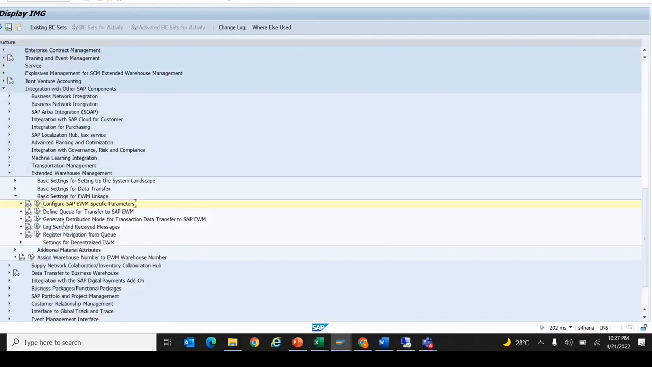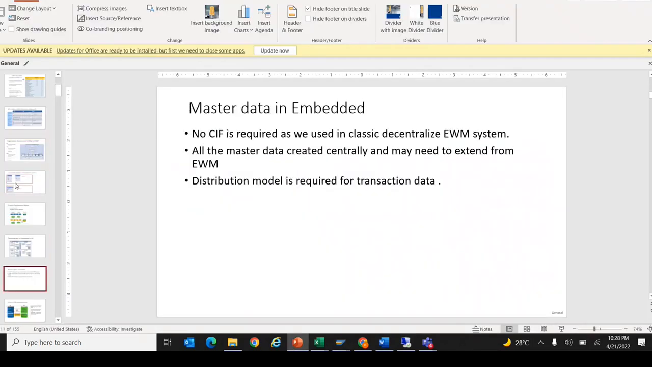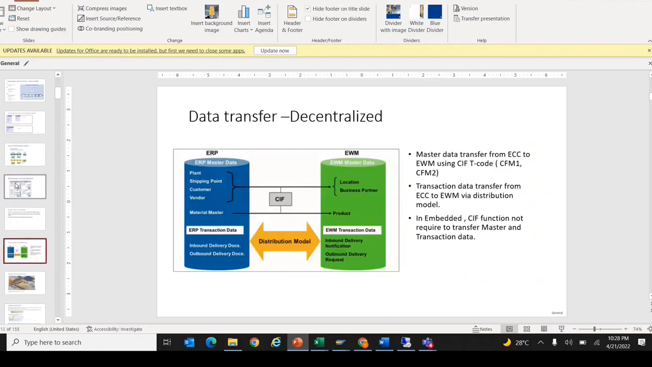Another important part is to generate the distribution model for transaction data transfer to SAP EWM. Now, what is this distribution model for transactional data? What is this transactional data? If I go back to my PPT and show you. We have master data in the ERP system, like material master, customer master, vendor master. We want that whatever master data we have in the ERP system, the same master data should be there in the EWM system. We want both systems to be synced with the master data.